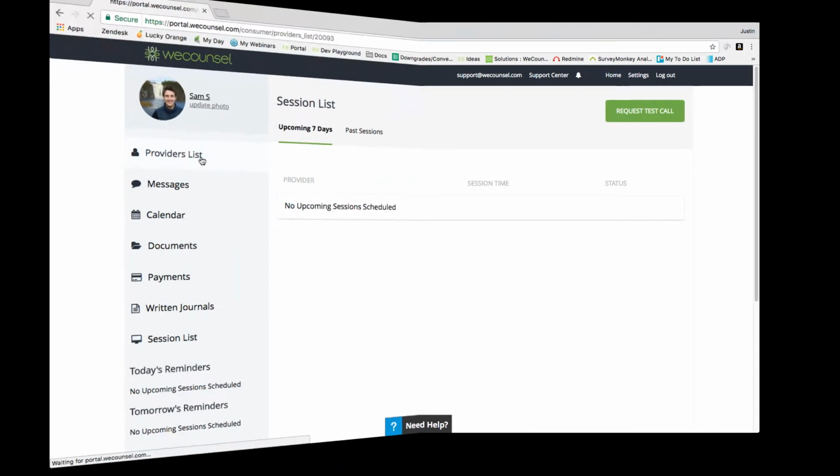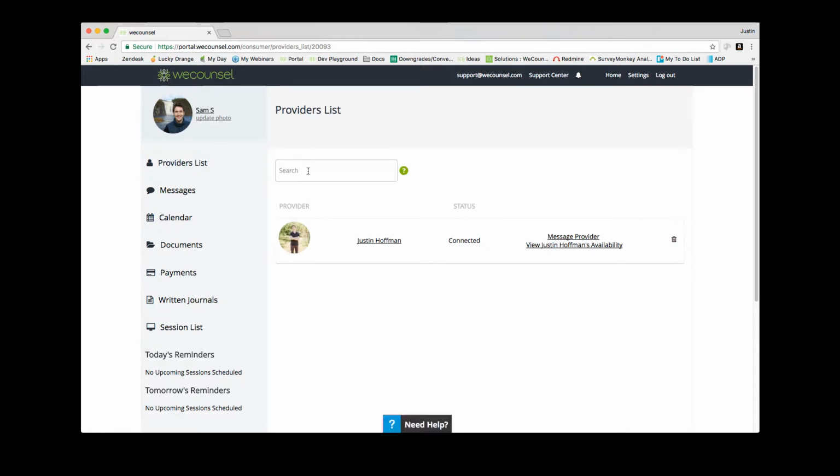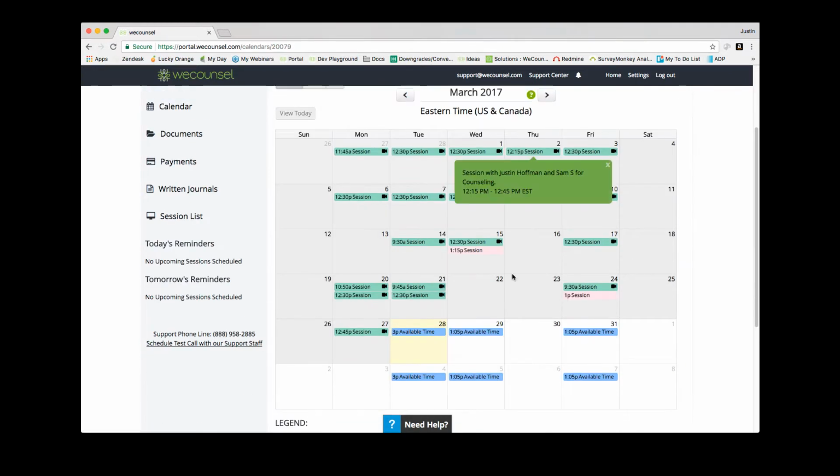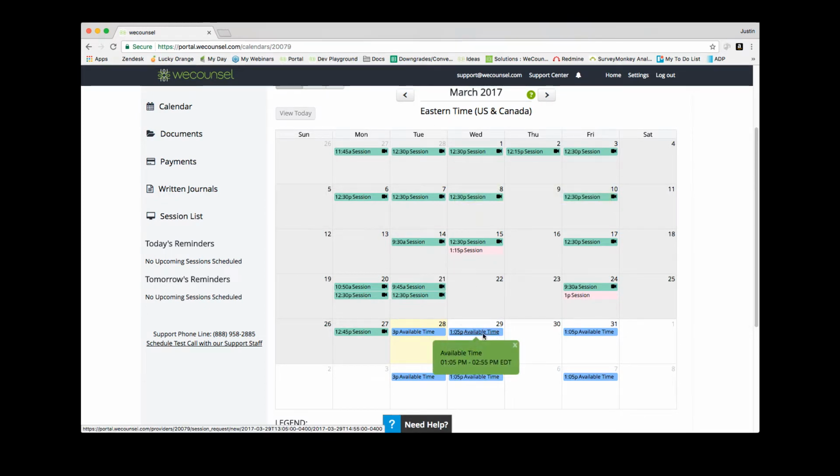From their portal, they can click Provider List, where they will be able to message you or view your public availability and sessions they have scheduled with you. They will be able to click on your available time slots and request a session.